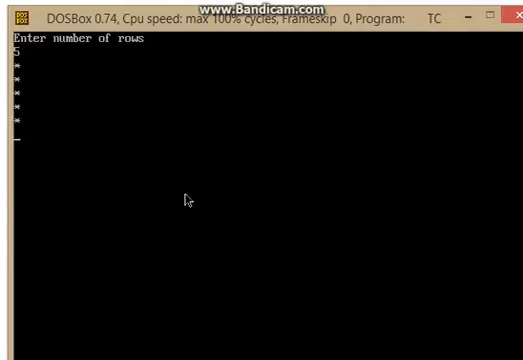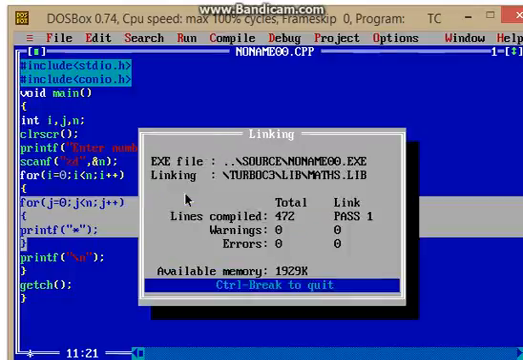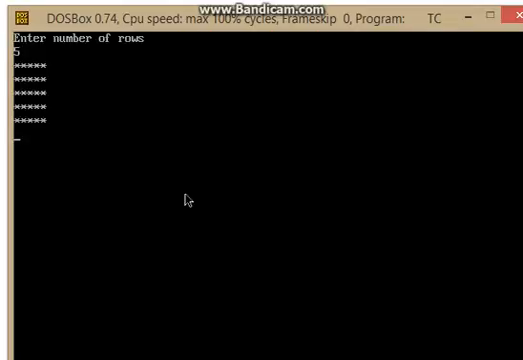What's happened? Oh, sorry, I forgot to make it a comment. That's 5, and this is our total square pattern.